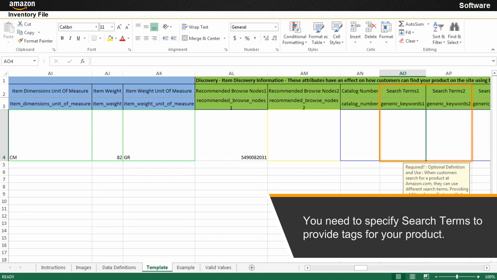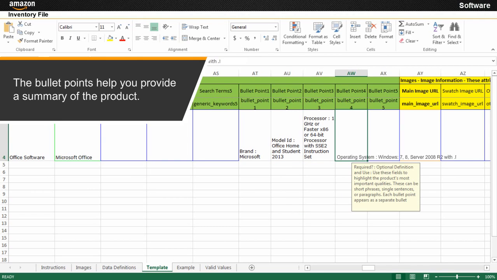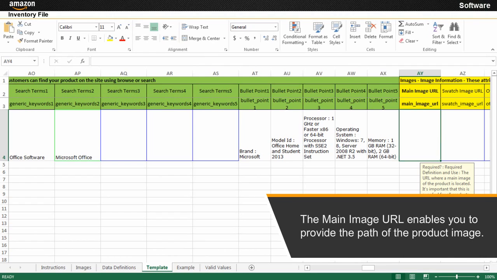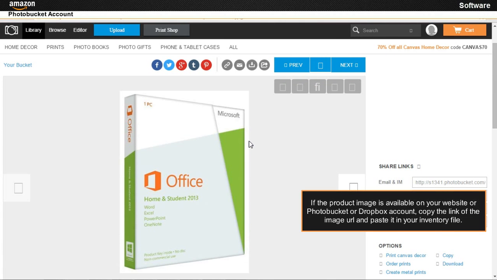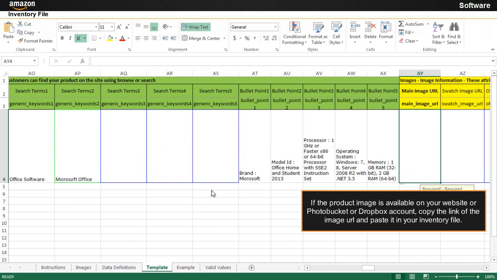You need to specify search terms to provide tags for your product. The bullet points help you provide a summary of the product, such as the brand, model ID, processor, operating system, and memory, which are displayed on the product detail page. The main image URL enables you to provide the path of the product image. If the product image is available on your website or PhotoBucket or Dropbox account, copy the link of the image URL and paste it in your inventory file.